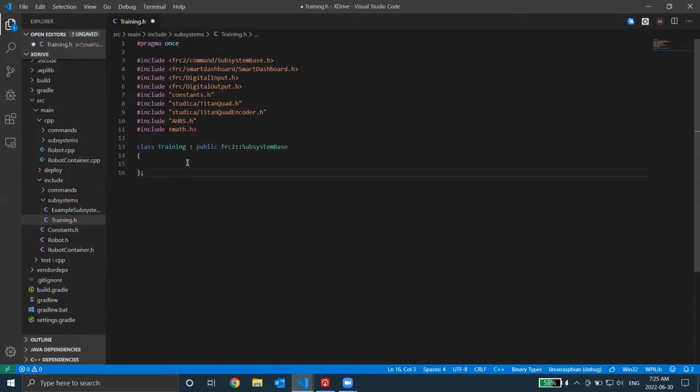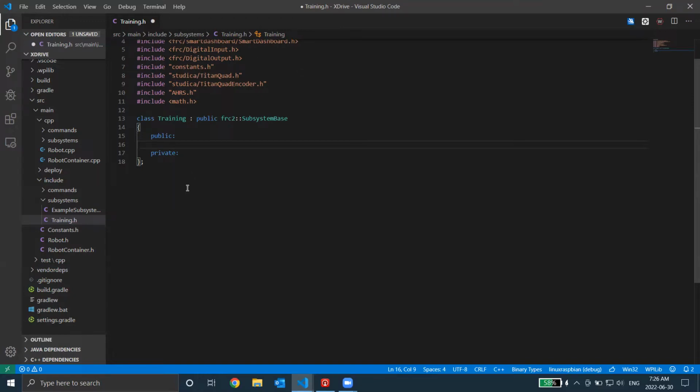So this is the base right here. So we have our class and we are extending or inheriting the subsystem base, and that's why we need to import the subsystem base. Now, if you remember, C++ classes have a private and a public section. In the public, we're going to put all our constructors and functions and things that you want outside classes to access. And then in private, we're going to put all our localized code that we don't want those other classes to be able to access. So we'll add our constructor first.